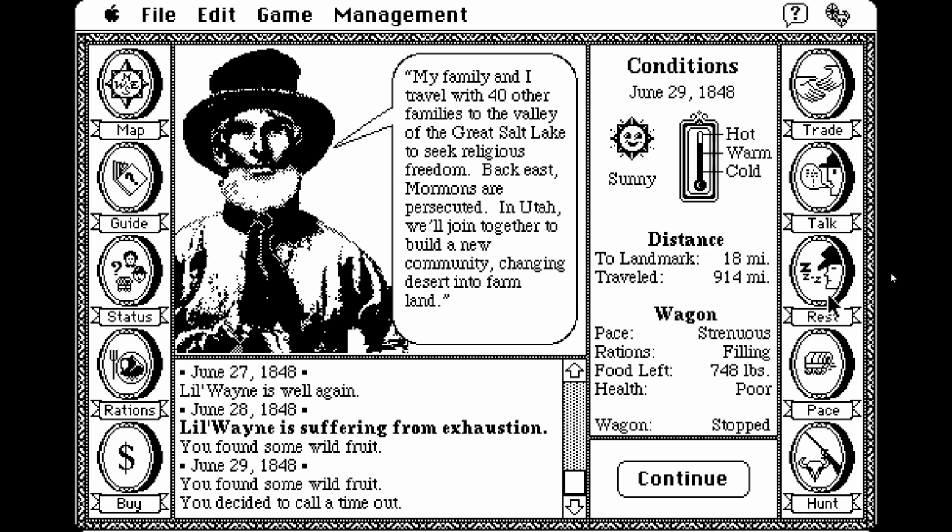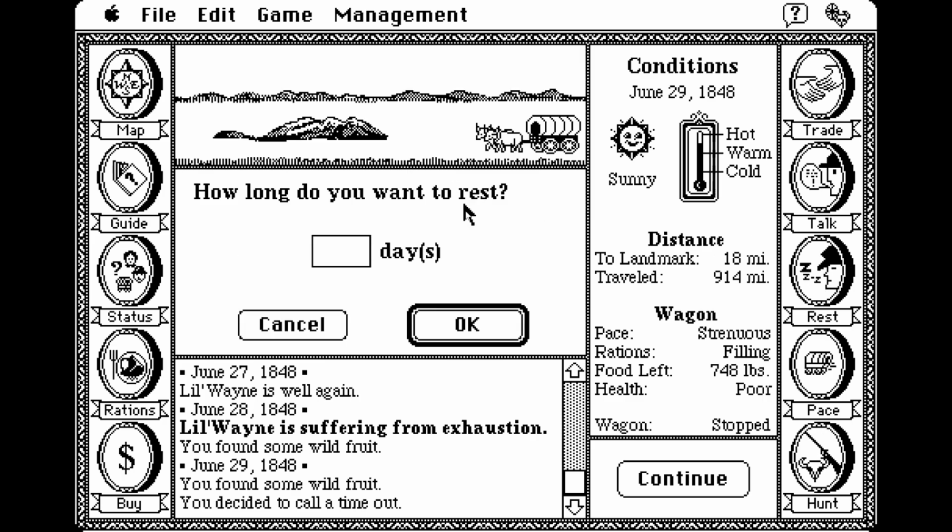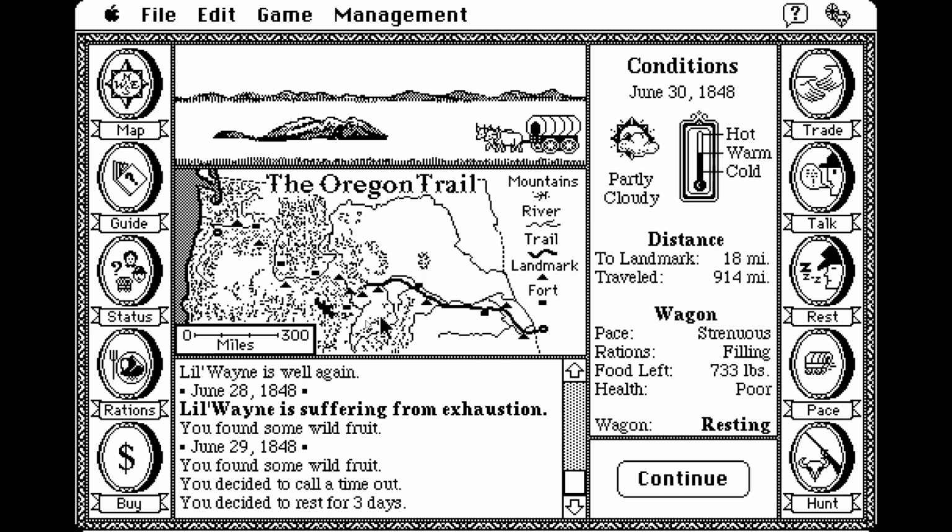Fascinating. Let's rest a little bit so people don't die. Another 3-day weekend for y'all. Maybe we should just be slowing down. Just a thought. I don't know. We don't want to slow down. We've got to get to Oregon. People in there just need to be more healthy. Stop getting dysentery.